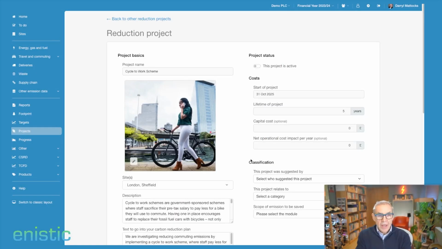Right, so we've got a picture and a description of what it is, and then the text that's going to go in the carbon reduction plan. Sometimes they are different, they're generally different: one's published to the outside world, and this is kind of internal use. Up here we've got a series of switches for monetary items. So how much does it cost? Well, it won't cost much to put in a cycle to work scheme. Say it's going to be, I don't know, £1,000, largely management time to set the thing up, etc. Operating, you might need a new bike shed or something like that. I don't know, put £100 in there. I don't think it will cost a lot to keep the scheme going.